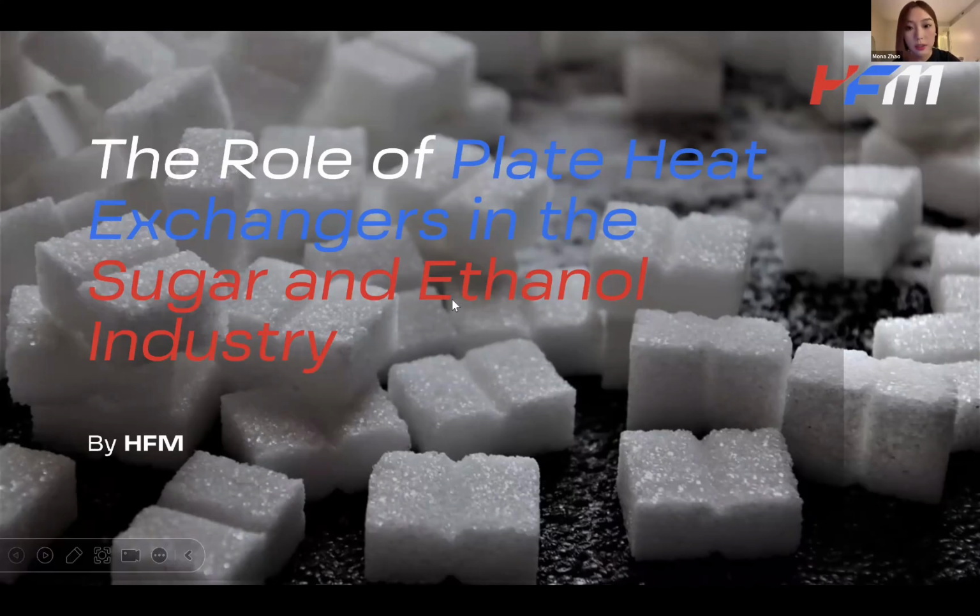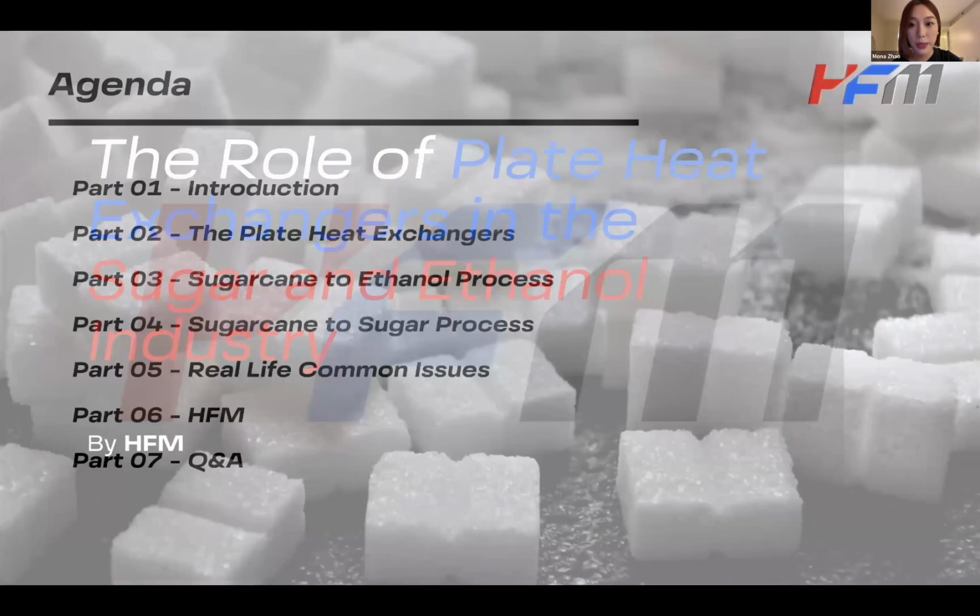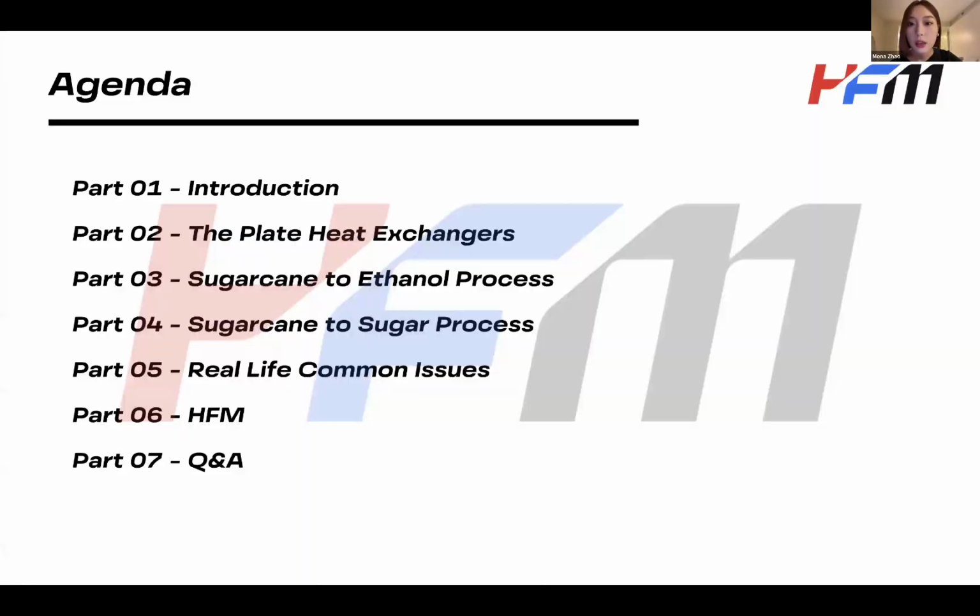And let's get started. Moving on to the next page, the agenda. So now take a quick look at what we are going to talk about for today. We'll start with a brief introduction to set the stage, followed by an overview of the plate exchangers, what they are, how they work, and why they matter in this industry. Next, we will dive into the sugarcane to ethanol process, then move on to the sugarcane to sugar process, breaking down key thermal steps along the way.